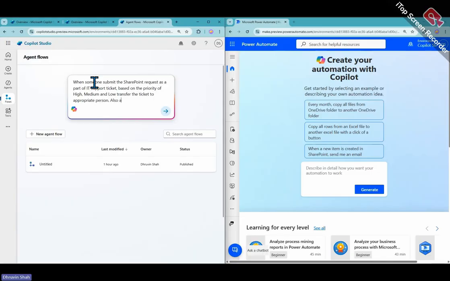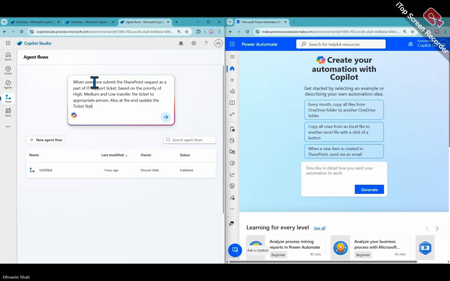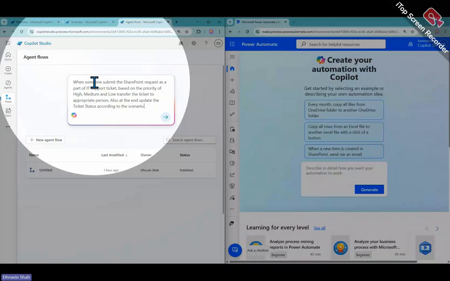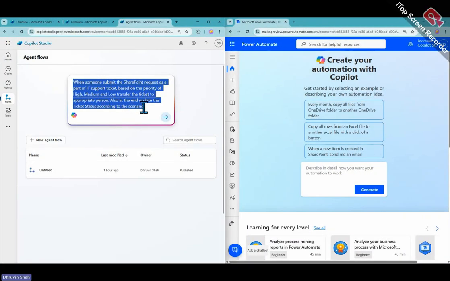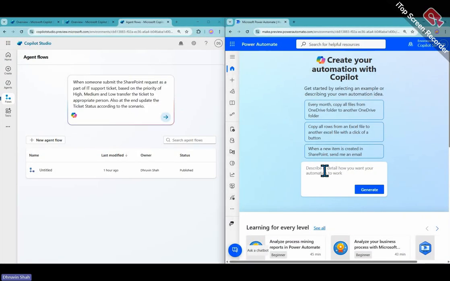Also, at the end, update the ticket status according to the scenario. Okay, I just want this kind of prompt, and what I'm doing here is I'm pasting the same prompt over here as well. Same prompt at both the places, I'm placing at the same time.